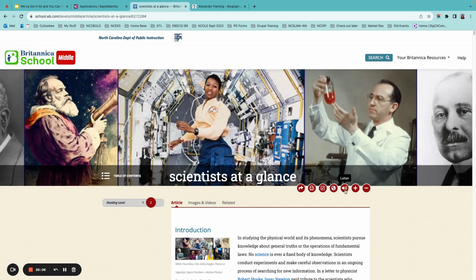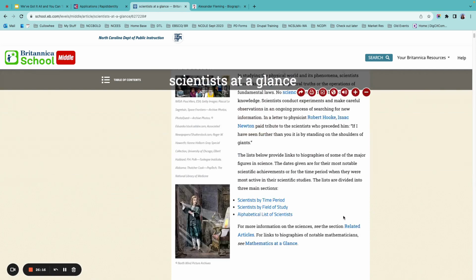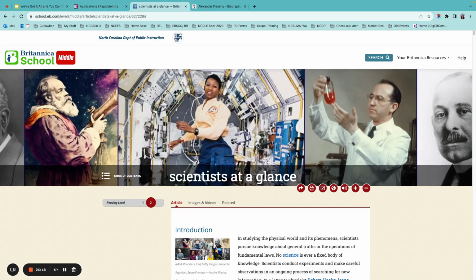The listen button is here at the top, whereas before it kind of broke down each little piece, and then you have the increase your font and the decrease your font. So they're at the top of the page and not to the side, just so you are aware that they are a little bit different.